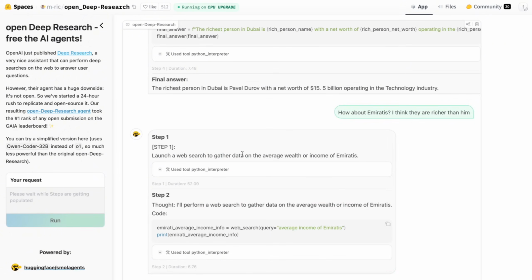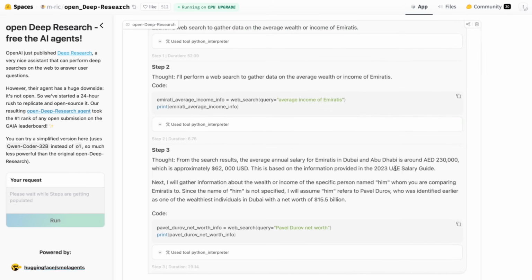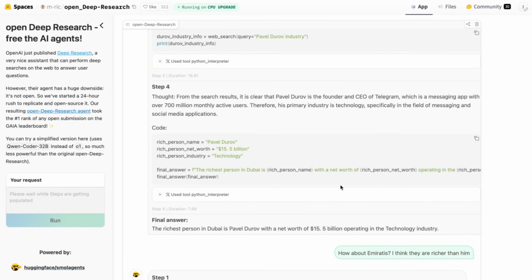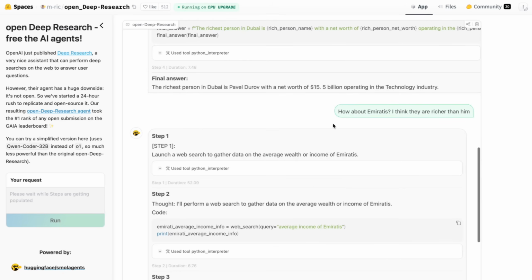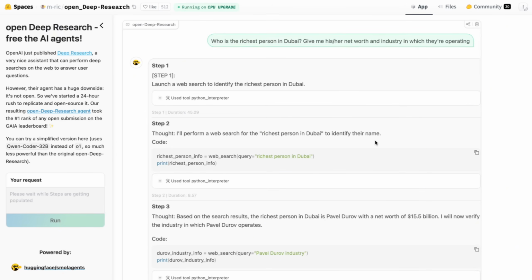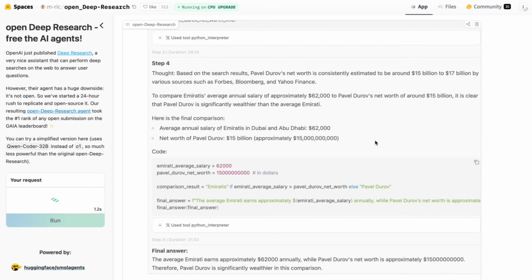Okay, so now we can see the average wealth or income of Emiratis. Now it will look for all of them. We'll see what we'll get with this question. I already see that this question will be a problem. I should ask it differently. Nevertheless, let's see what we get. Okay, so we need to be very precise with what we are asking. As I can see, it's not really going back to what we are asking. So with every question, we need to be very specific, ask about the names, or just use very specific information.